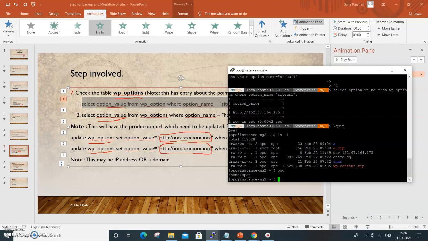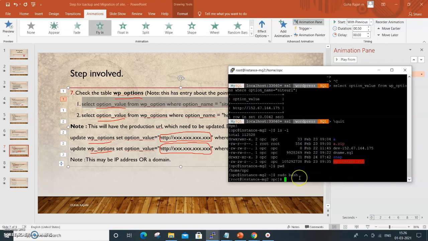Use WinSCP to upload into the development environment, and after that you can move it. To do that you need root privileges: sudo bash, so you get into the root, and then cp wp content into var www html. This command will copy the WP content zip into the folder var www html. Then you need to unzip it. Once you move into the HTML folder and unzip it, the site will be up and running. So that's the migration process.